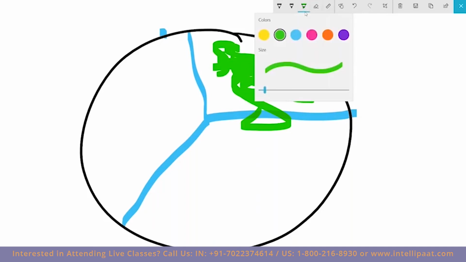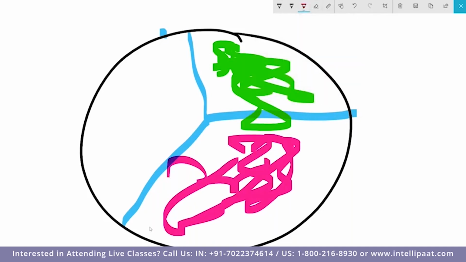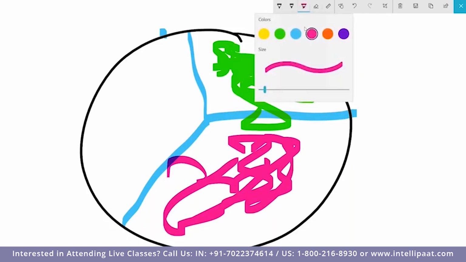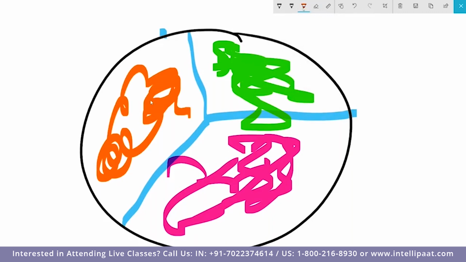So next I'm changing it. This part is pink. Let's say like that. Okay, and this part is orange. This is filled up. Okay, this is entirely filled up. I am not going to fill it up.